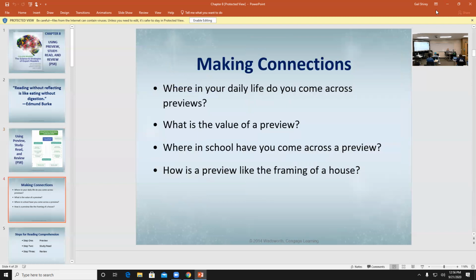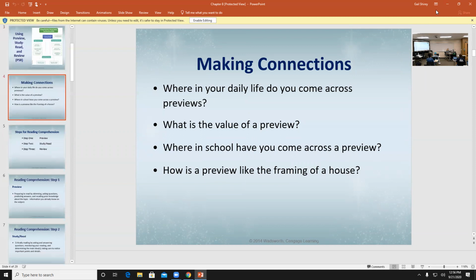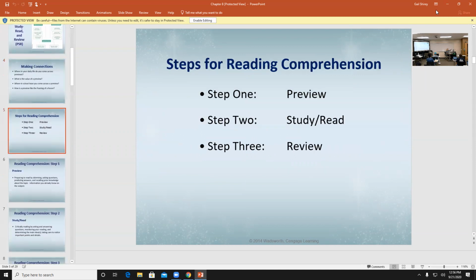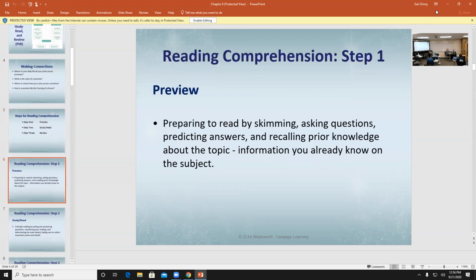PSR, let's go to my next one. I've talked about the value of preview. They want to use the example of framing a house. I do my lawnmower, but let's talk about preview. You're skimming, asking questions, predicting answers, doing prior knowledge. When you're previewing a chapter, you're not reading. Your previewing is skimming. There's a difference.